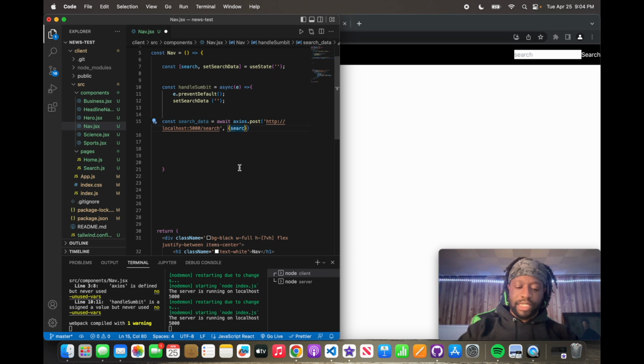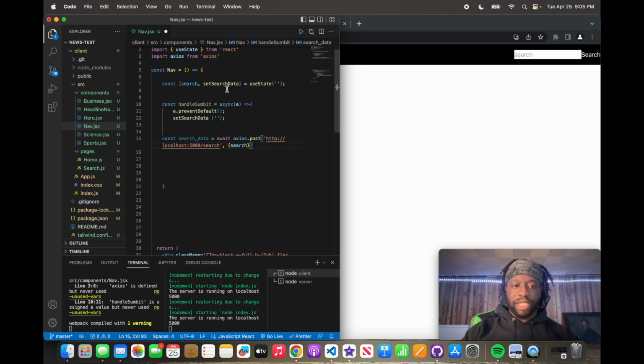Yeah, so we're saying search. I don't know why I just did that. So here, the search means we're passing whatever we have in search, whatever we're searching for, to the backend, which is localhost:5000/search. We're passing it to this, expecting some kind of information in return, which we respond with in the backend. So remember, this is search.